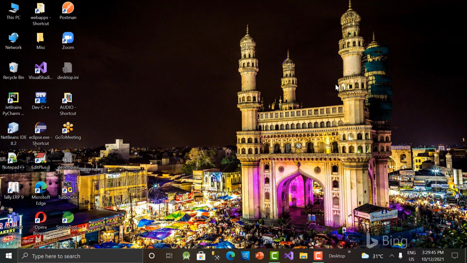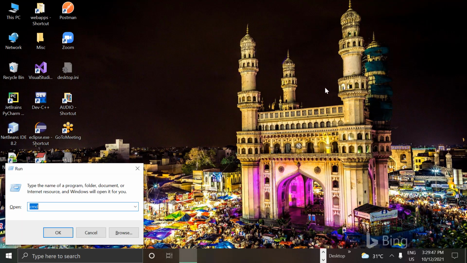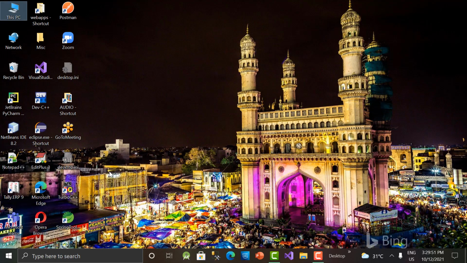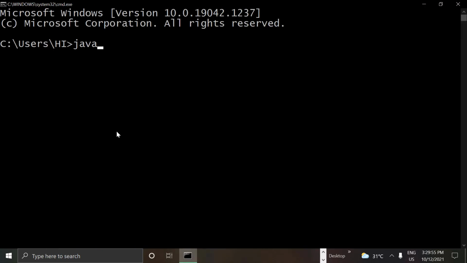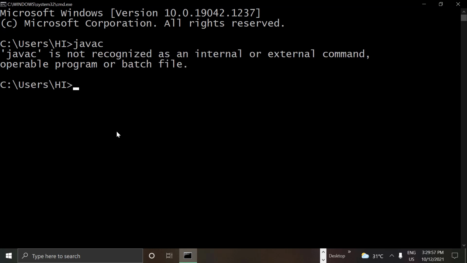Close it. Now go to command prompt. Windows R from the keyboard, type cmd, it's coming automatically. Click OK. Now you need to type javac and see what message it is showing. It will not show you the list of options now because there is no path set. It is showing an error message: javac is not recognized as an internal or external command.